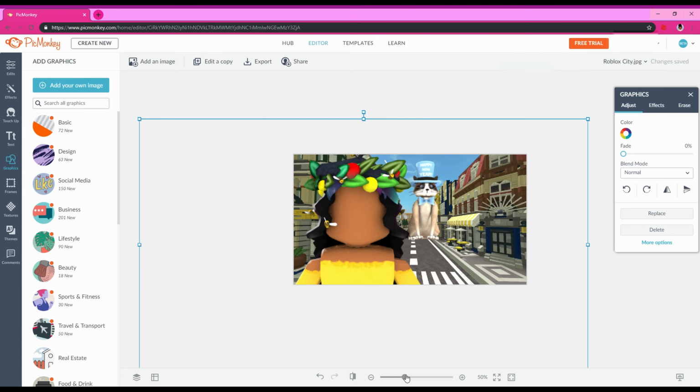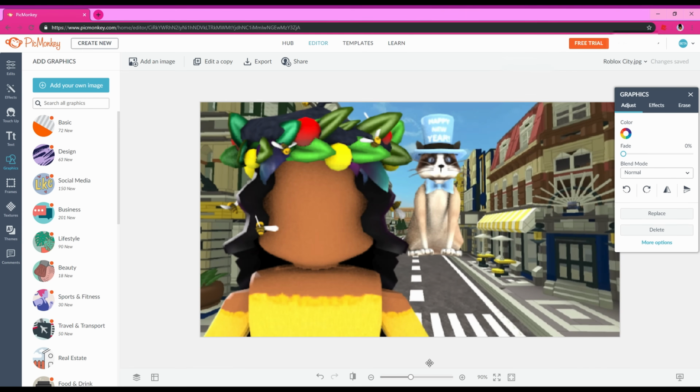I zoom out so far so I could see how it looks from your perspective. So if you were watching it, this is how it would look. That's kind of why I've been zooming out a bit.